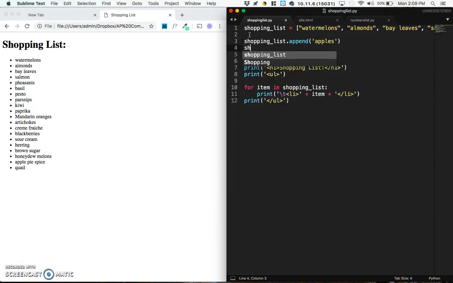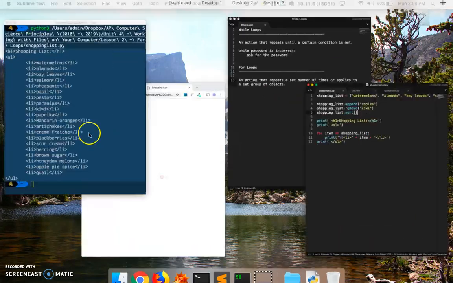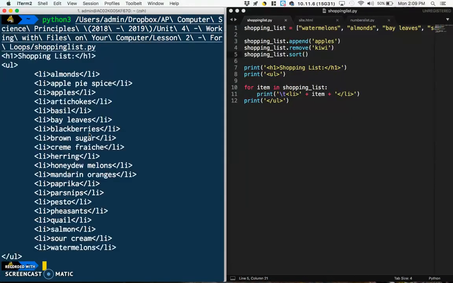Let's say I hate kiwis. So shoppinglist.remove. I see kiwi here, so I'm going to remove kiwi. And then I'm going to sort it. So the benefit to using Python before we use HTML is that we can pre-process this list before we generate the HTML. So here we go. Save it, clear it, run it.